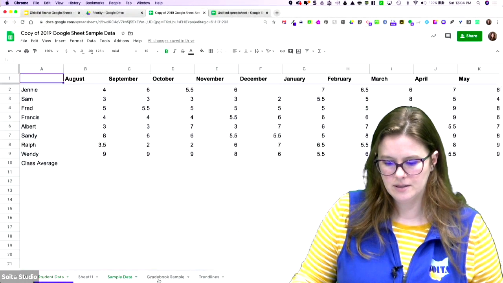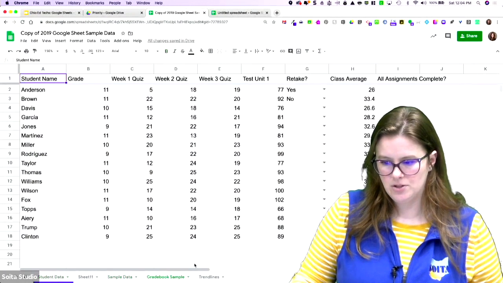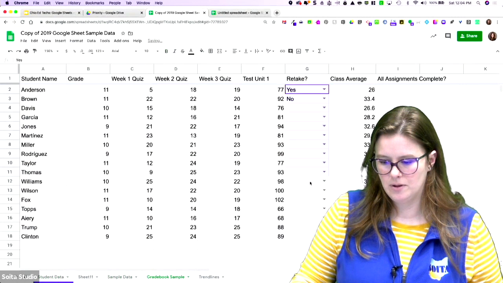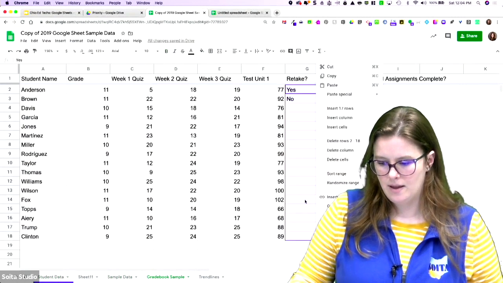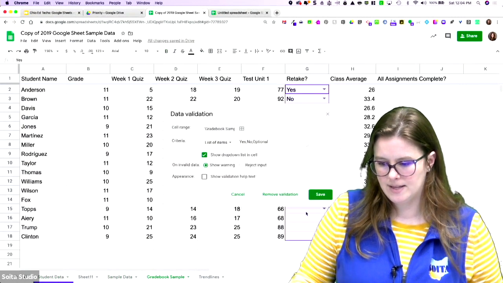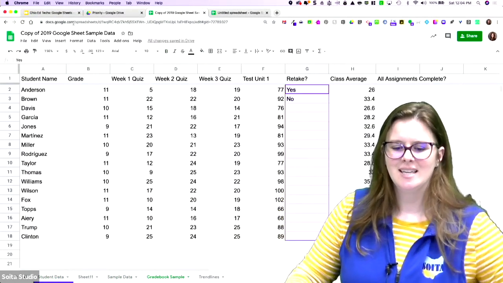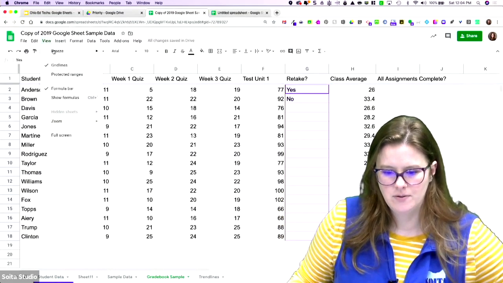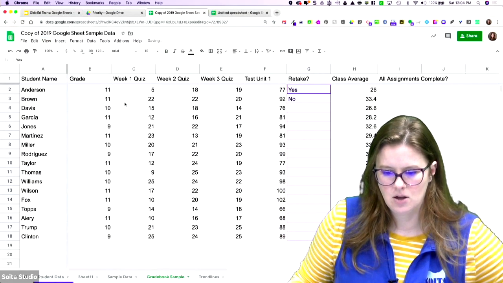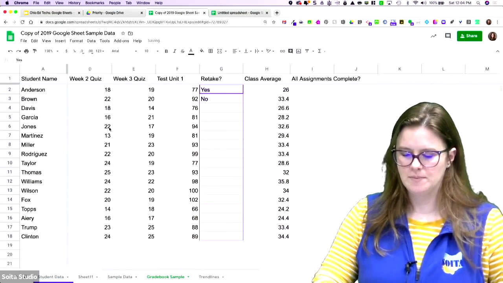All right. I'm going to go into my Gradebook Sample, show you a couple more of my favorite bits. I'm just removing something here so I can show you how to add it. So if you're like, what's she doing? That's what I'm doing. Let me go to View. I'm going to freeze a column here so I can move this over so I'm not standing in front of it.